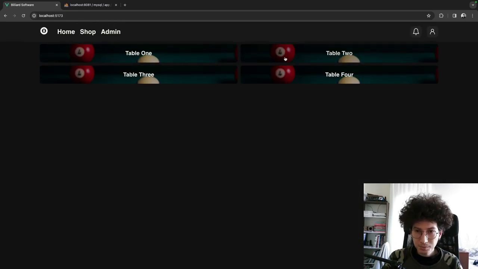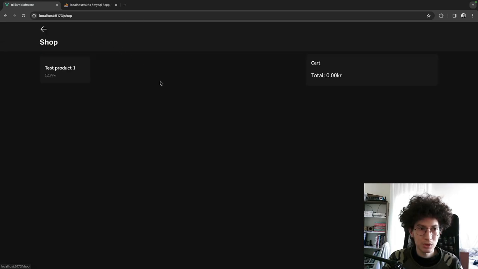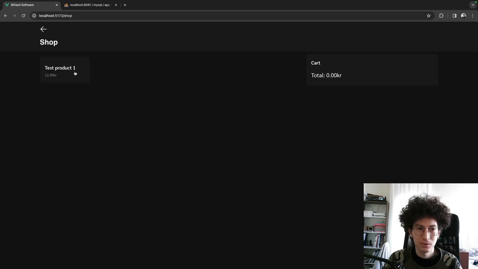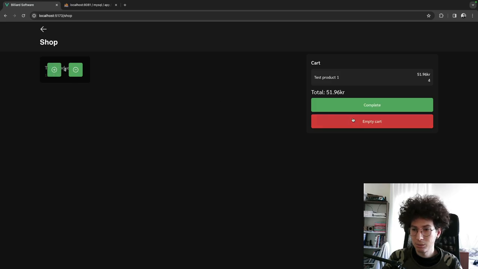What else we have is the shop screen. There, the products are listed. Right now we only have one product. When you click on the product, you add it to your cart. You can add more. You can delete. That works like that. When you click complete, you will proceed to the payment screen depending on your role, so you can pay and get the products you want.